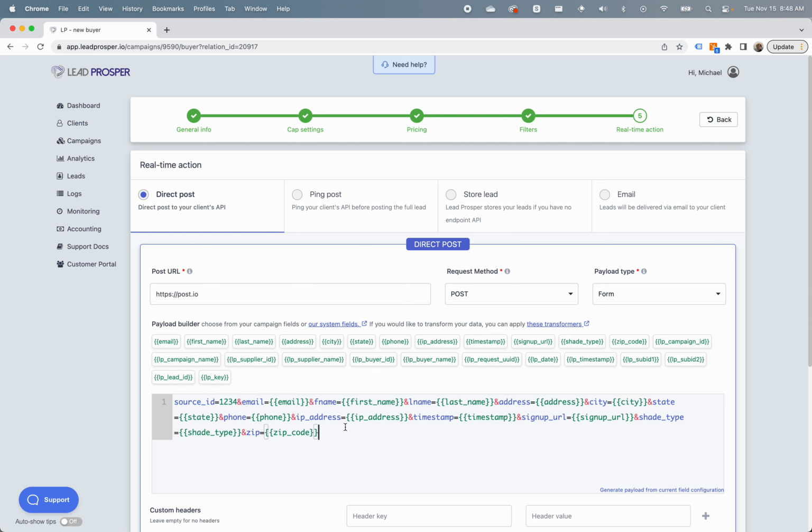Any value can be hard-coded in the Payload Builder. If I went to the first name field and typed in John, every lead that was delivered to this buyer would have the first name John.